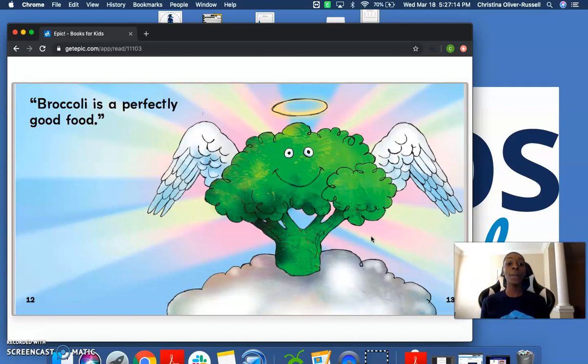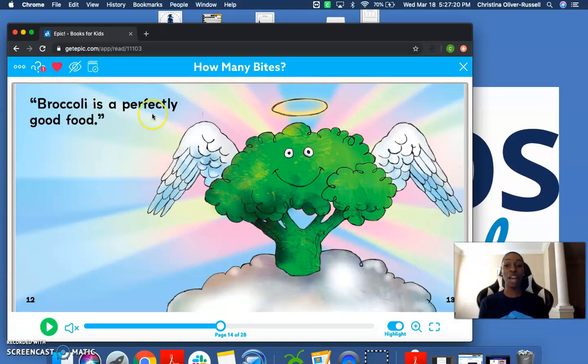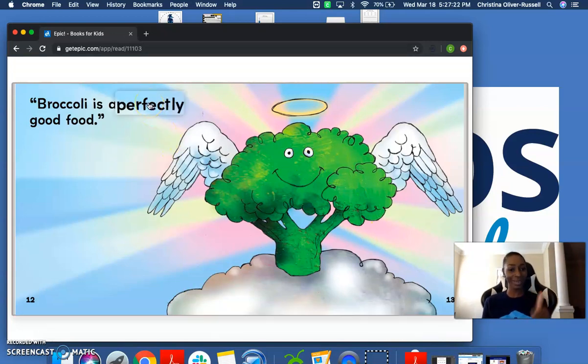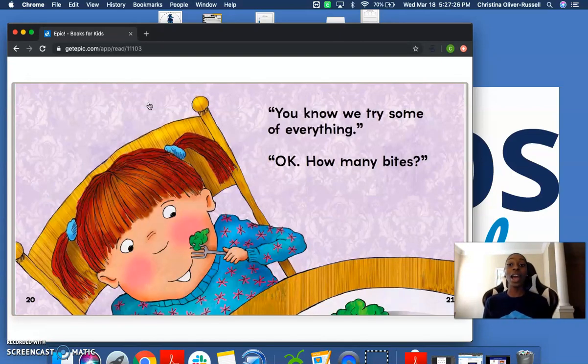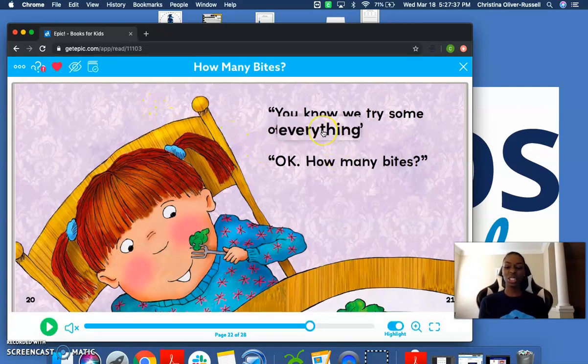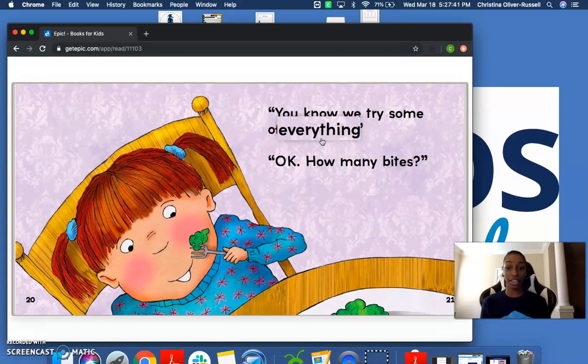The next one. Now I want you to point to the word perfectly. You are super good at this. Great job. This is the word perfectly. Good job, Scholar. Next one and the last one. Now you're going to point to the word everything. Right again, I tried to trick you, but you got this one. This is the word everything.